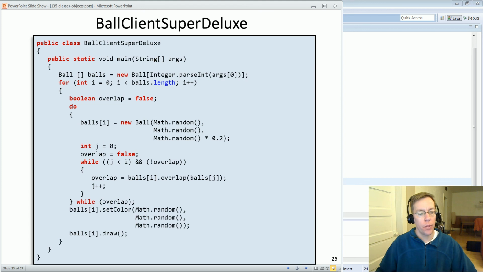With the overlap method thus created, we can now create a super deluxe client. The idea of super deluxe is you specify the number of ball objects on the command line. It then creates them, but it does it in a clever way, such that no balls can ever overlap. It creates a new ball in a random position, but then it loops over all the existing balls in that array, and it detects if it overlaps. If it does overlap, it just creates a new random ball until it randomly creates one that's not overlapping any of the existing ones.